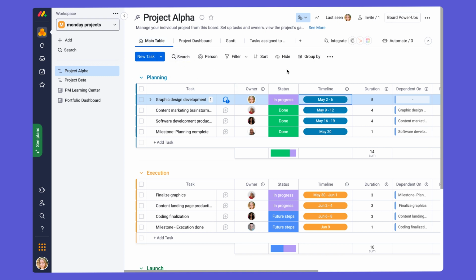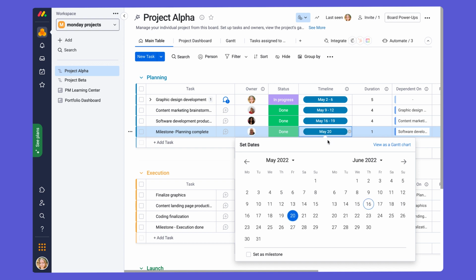Once we're in the main table view, we'll go to a timeline cell in the task that we want to mark as a milestone. We'll click on the timeline and we'll go to the bottom left-hand corner and click Set as Milestone. And here we can see that we've set this one task as a milestone, and we'll already see the little milestone diamond to the left of the column cell.